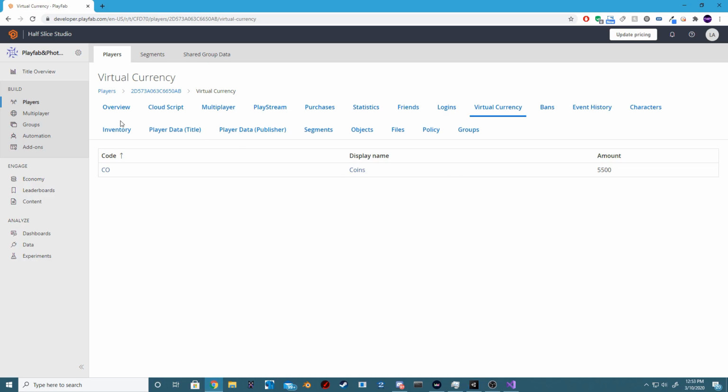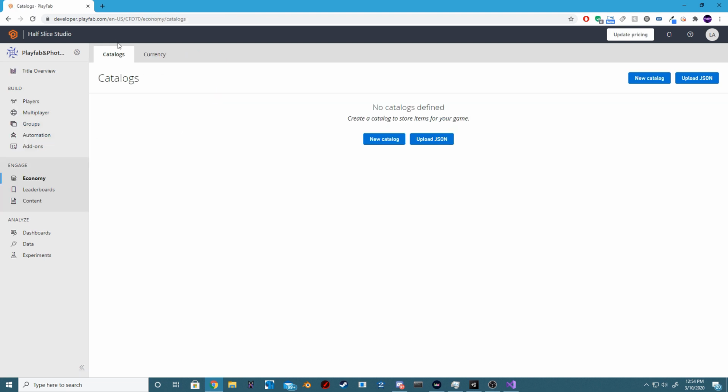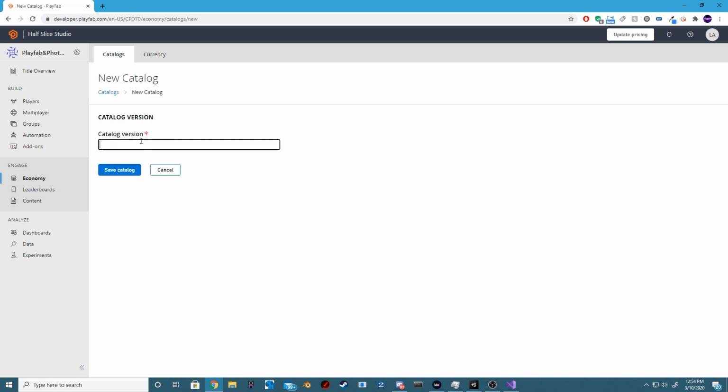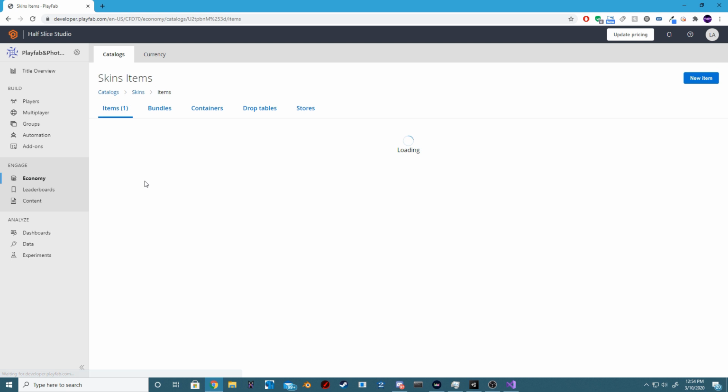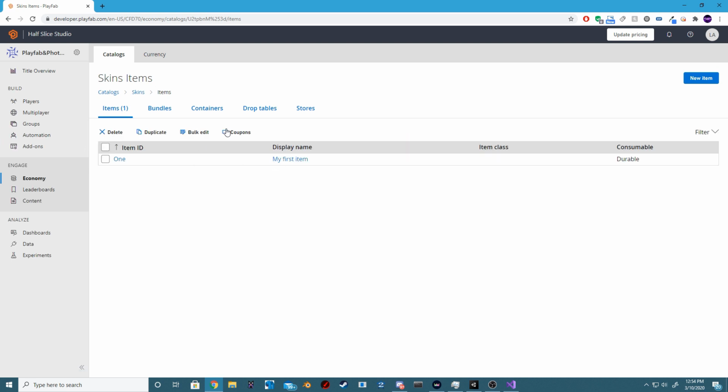So before we end off, we are going to just quickly go back into our economy, and we're going to add a new catalog. We're going to call this catalog skins. This is important because this is, again, something we need to reference in our code. And the first thing we actually want to create is a bundle.